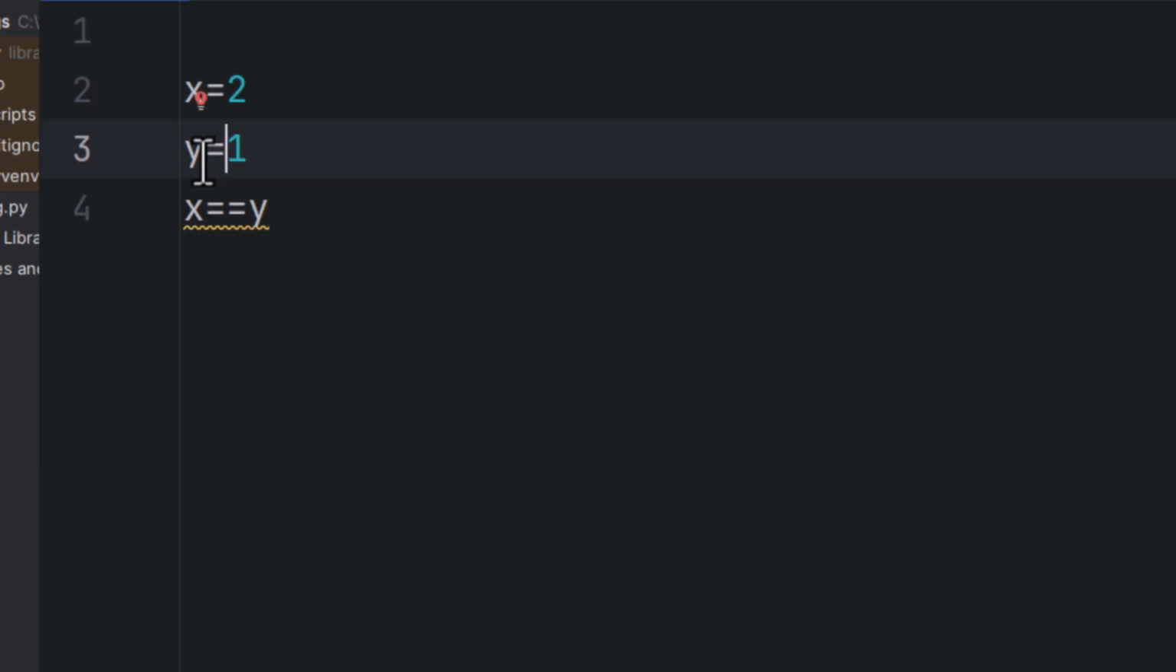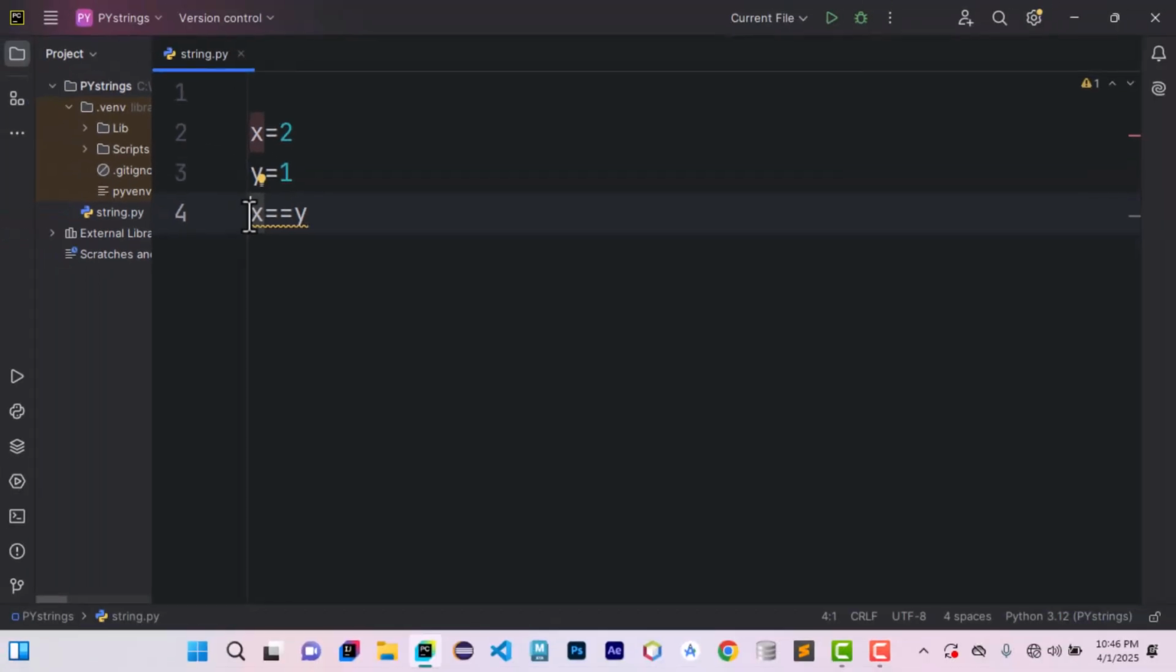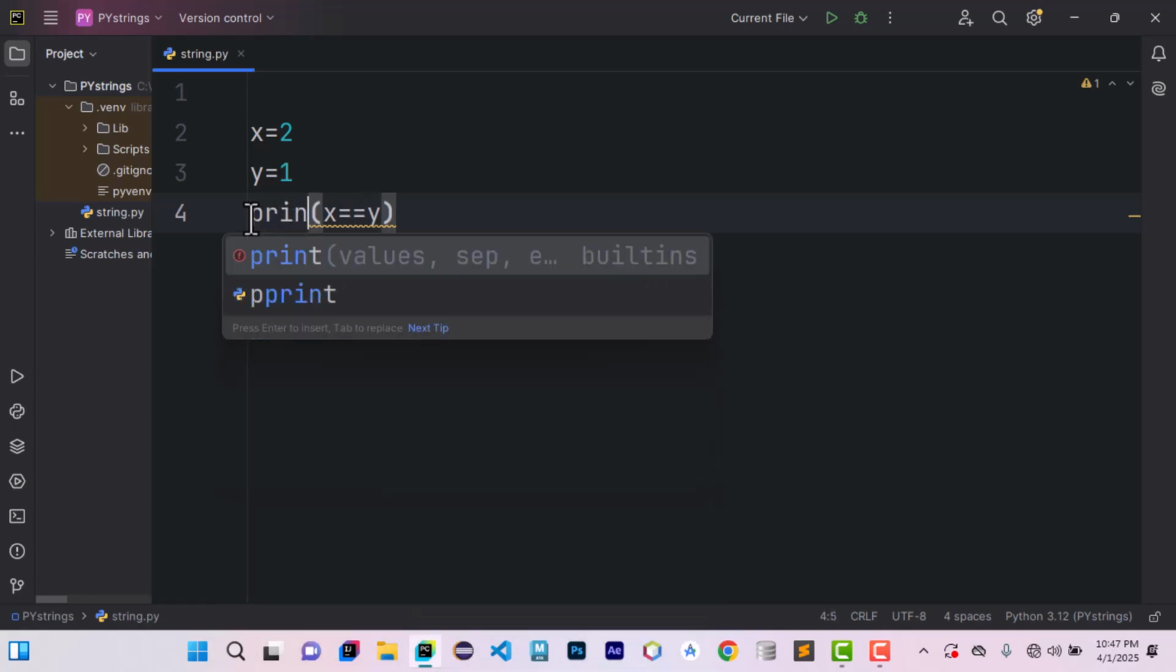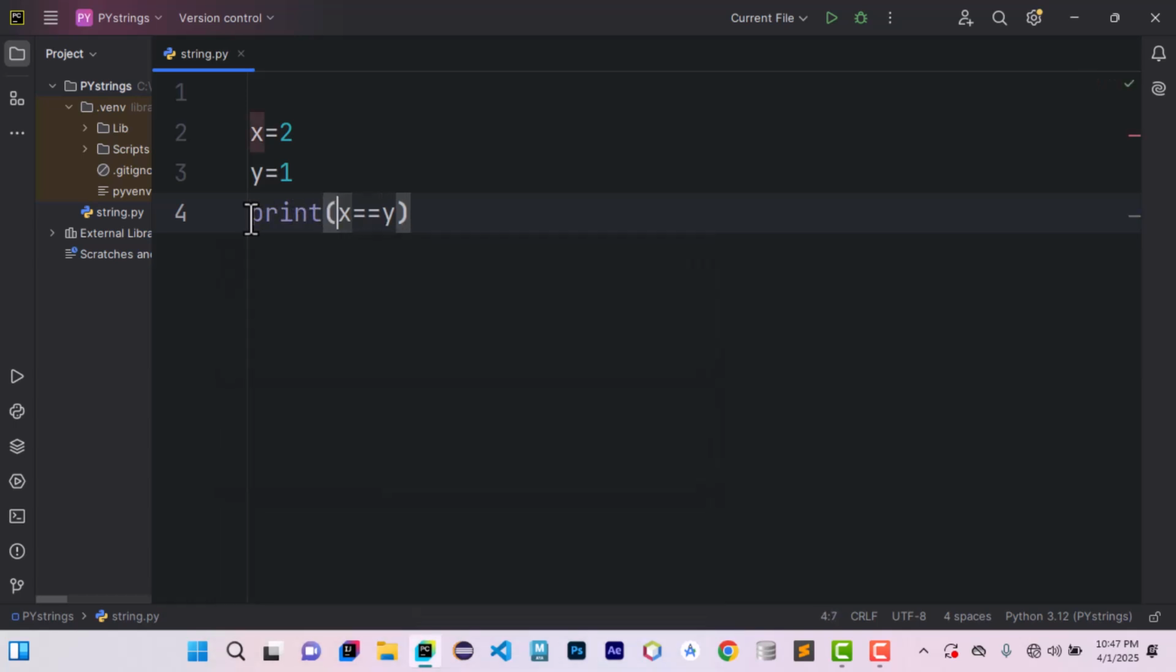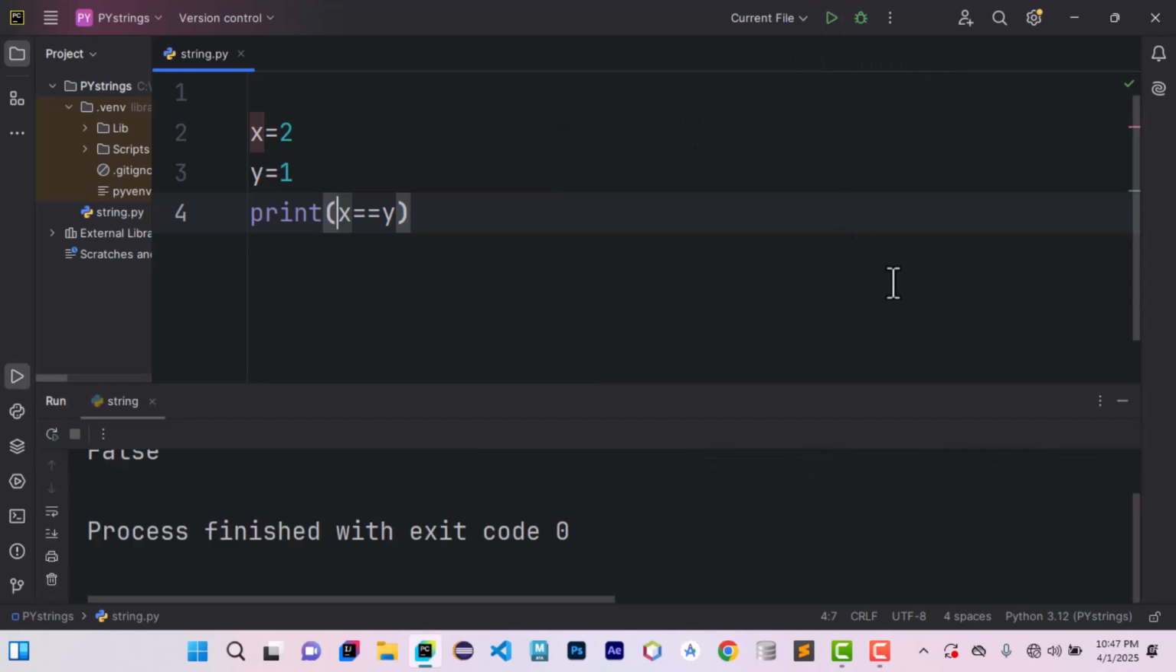and see whether it's true. So we can print this out. Okay, print. So we are comparing the 2, and this should be false because they are not equal.